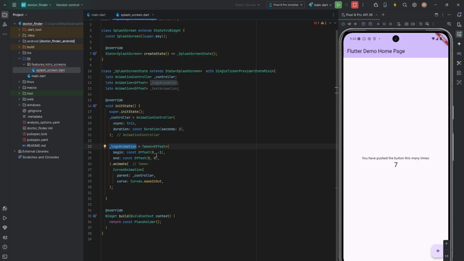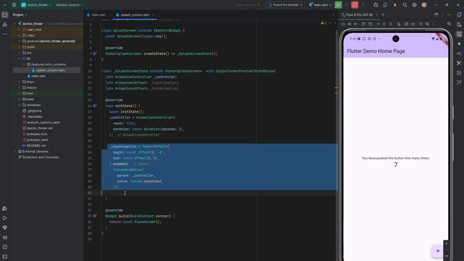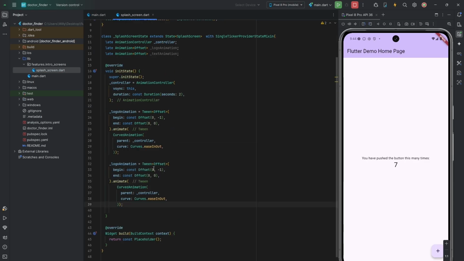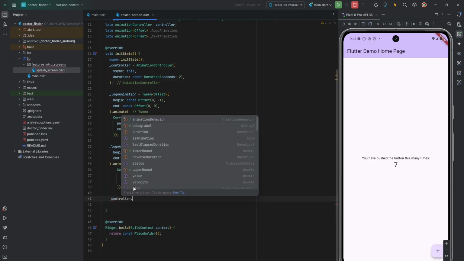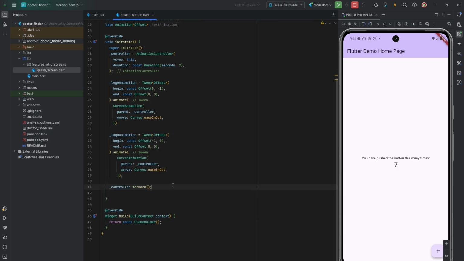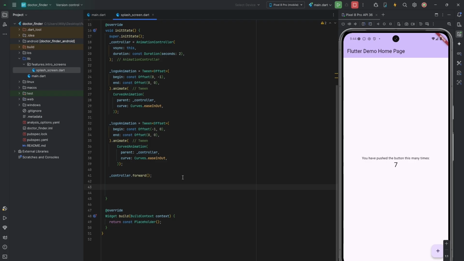By offset 0.1, it means that it's gonna come from up and then it's gonna drop until somewhere in the center. All right. So we are gonna do the same for the text animation, but the text is going to move from left to right, so it's gonna be -1 to 0. It's gonna move from left and then it's gonna end at the dead center of the screen, and the animation is just gonna remain the same. And so here we are gonna say controller.forward like that. And then once that is done, we are then now going to navigate to the next screen.